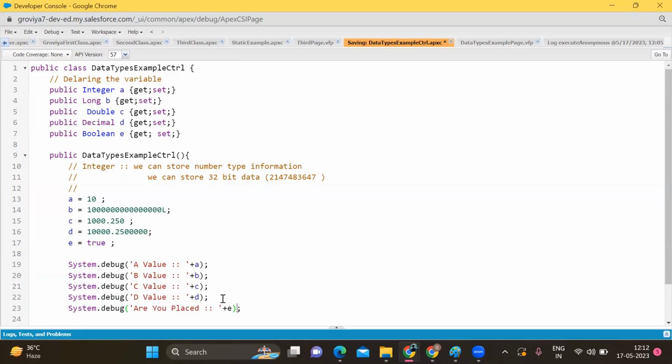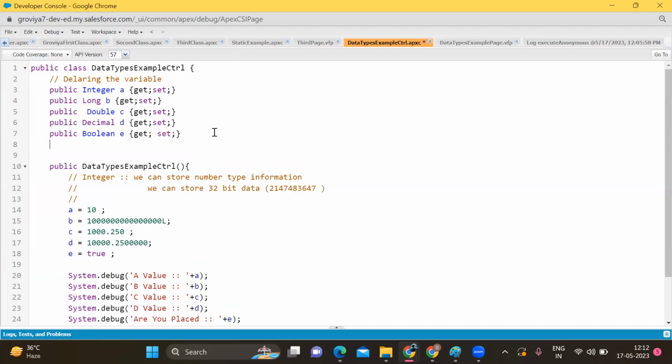So Boolean is a way to declare the Boolean type of data type. If you have time type of data type, how will you write it? So public, you have date, time. First I'm going to declare it, date, for date f, get set.